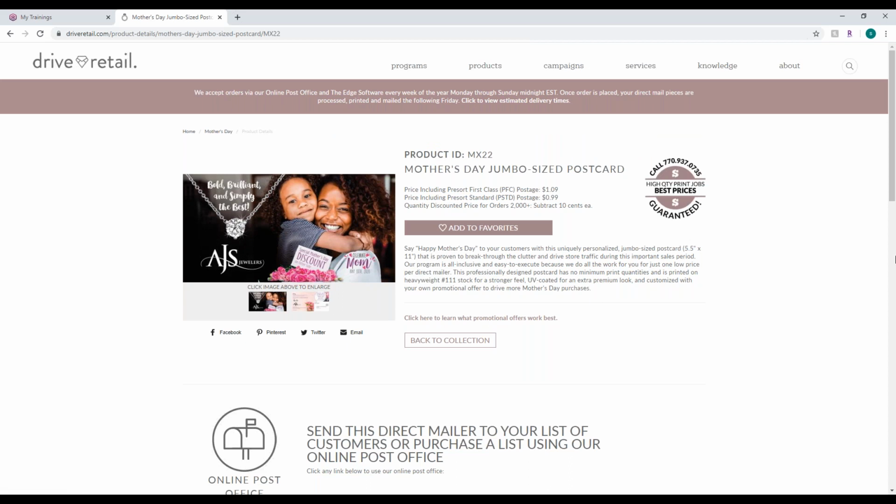Now, when we click on any of the postcards, you'll see that it's going to list off the pricing. It's going to let us know the price, which includes pre-sort first class mail, would be $1.09 because this is a jumbo card. For a regular postcard for first class mail, you'd be looking at about 99 cents. For standard pre-sort mail, it would be 89 cents for a regular postcard. For the price including pre-sort standard mail for a jumbo postcard, it's 99 cents. And if you were going to do orders over 2,000 of them, you'd see a discount there.